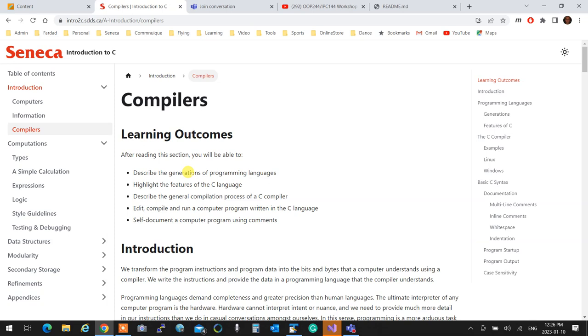What book to buy? That's the very first question that students ask. If you go to the course's website, it tells you what is the suggested book to buy.